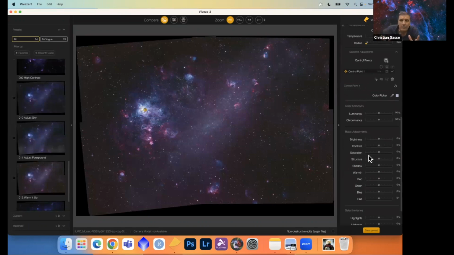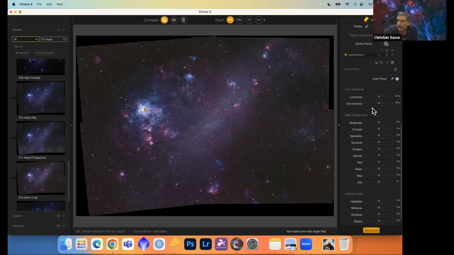So it's different to Adobe. Adobe has it all in one, whilst Viveza is separating the global controls from the local controls by you scrolling a bit lower, right?